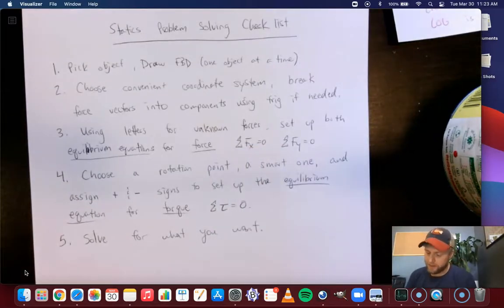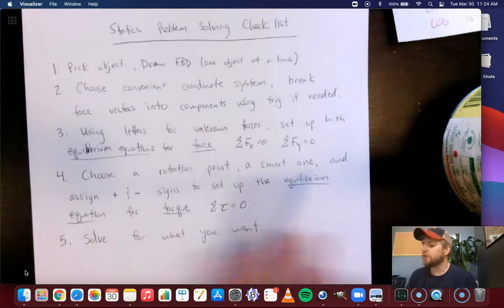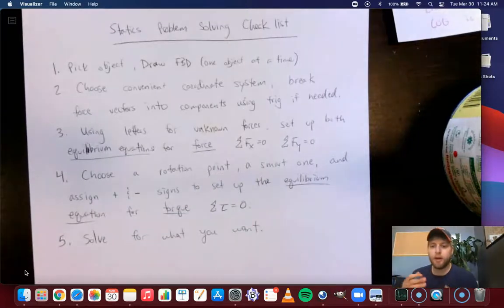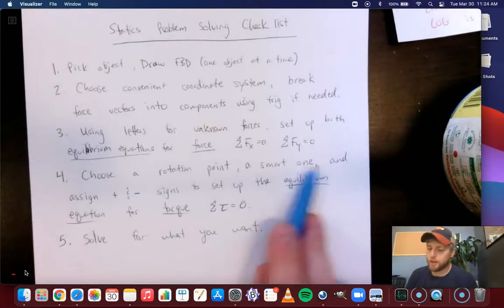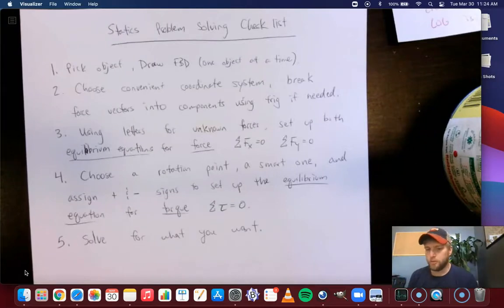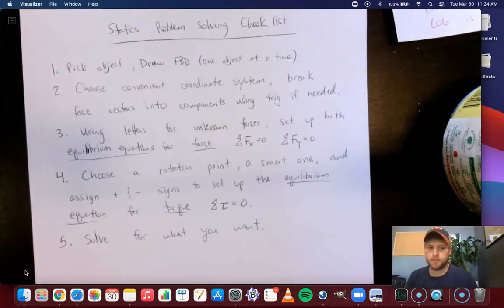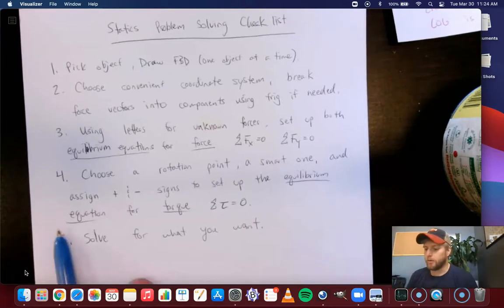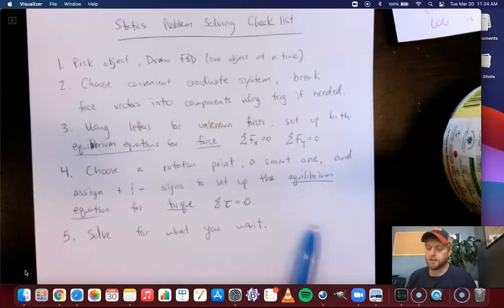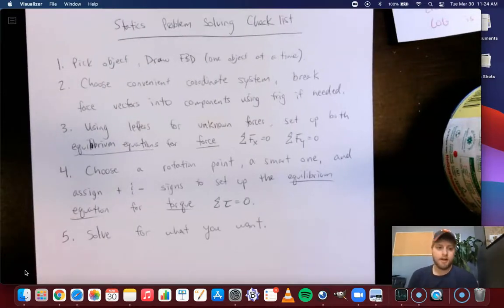Finally, in terms of setting it up, you'll choose a rotation point. You want to pick a smart one. We'll talk about that. Often you'll want to pick one that's right at the fulcrum as an example. That will eliminate a torque. We'll again discuss that. It doesn't matter which one you pick, but you can make your life easy by picking a smart one. And then you're going to assign a plus and minus direction to the rotation. Usually that will be counterclockwise and clockwise respectively. And then you'll set up the equilibrium equation for torque, which is again that the sum of the torques is 0. And then finally you're going to solve for whatever you want.